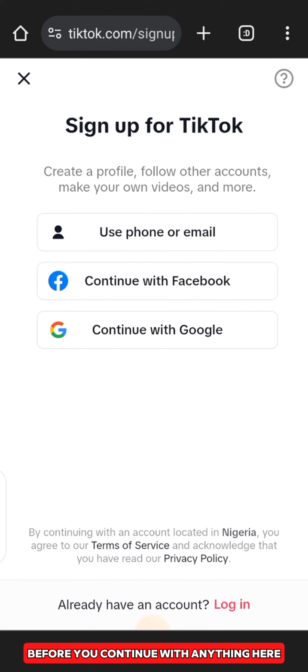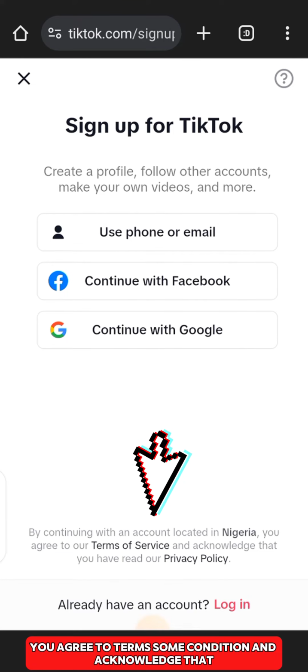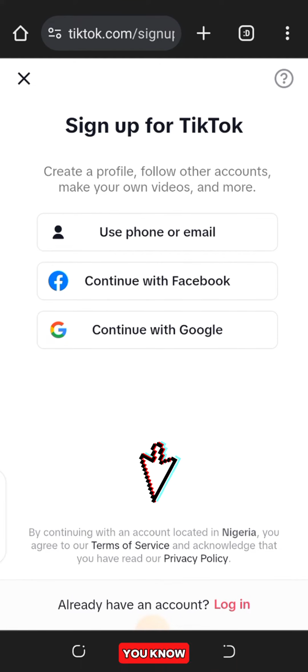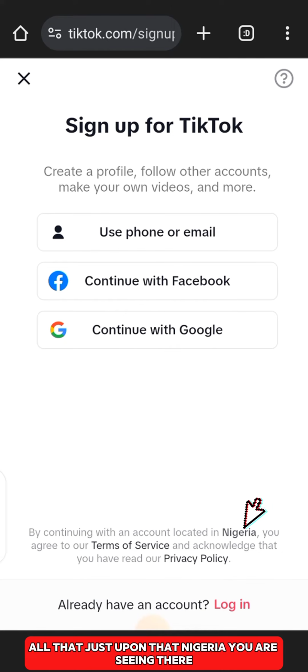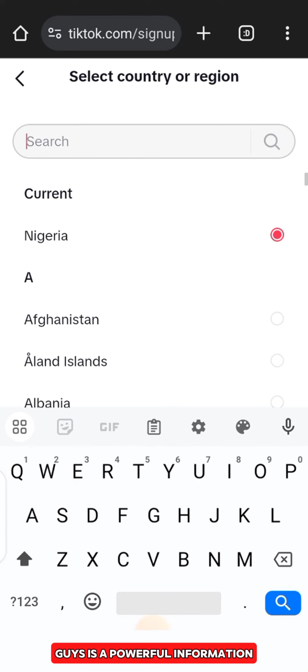Before you continue with anything here, you see where it says by continuing with an account located in Nigeria, you agree to terms and conditions and acknowledge that. Just tap on that Nigeria you are seeing there, guys. This is powerful information, guys. This is powerful information. This is what they have been doing for you and collecting 100k, 20k, 30k, $100, $50, guys.